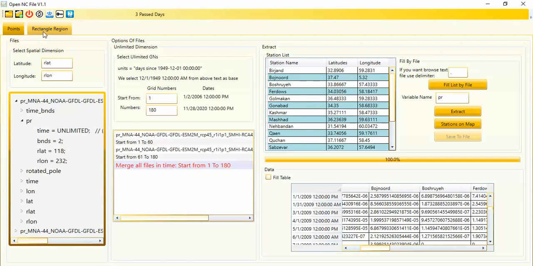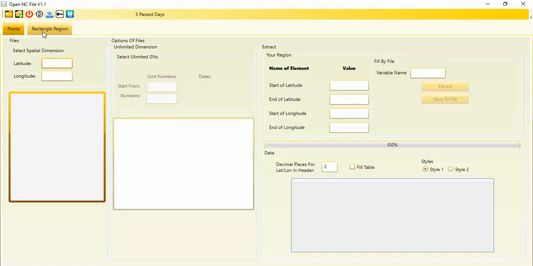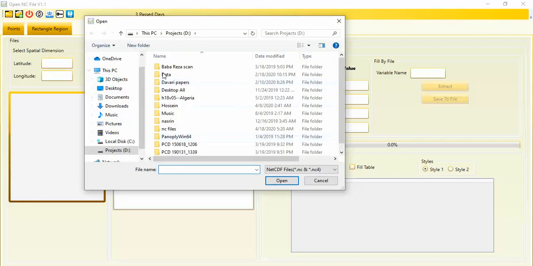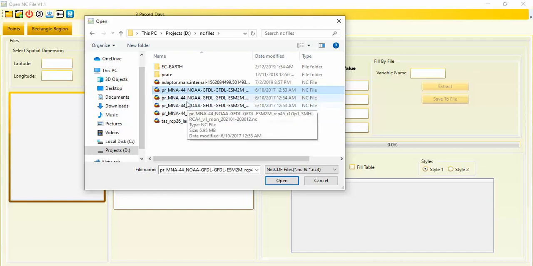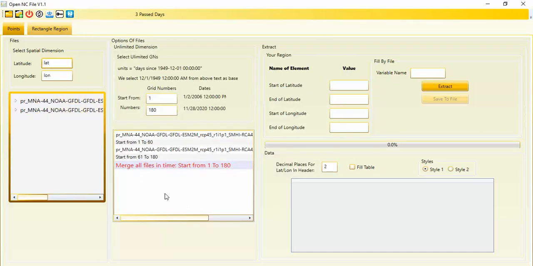If you want to select or extract the data from a region, a rectangular region, you can go to another tab like this one. By clicking the second icon from the menu bar, you can select your files for the region that you want. I select the previous files, and click open file to open the model that I want to extract the variable of.